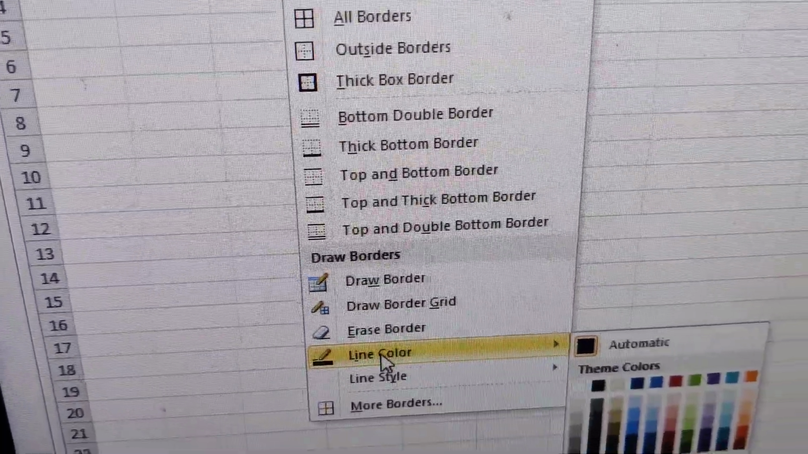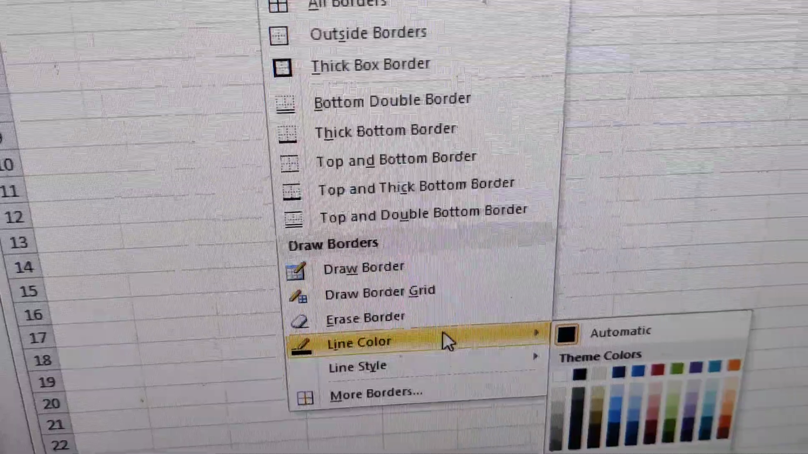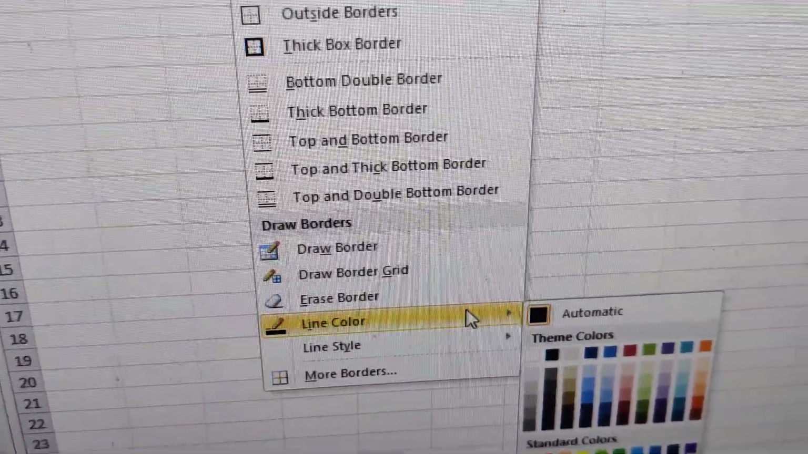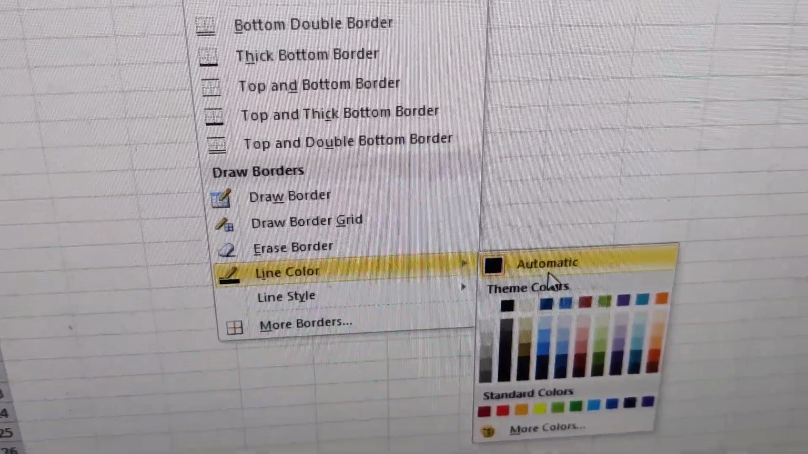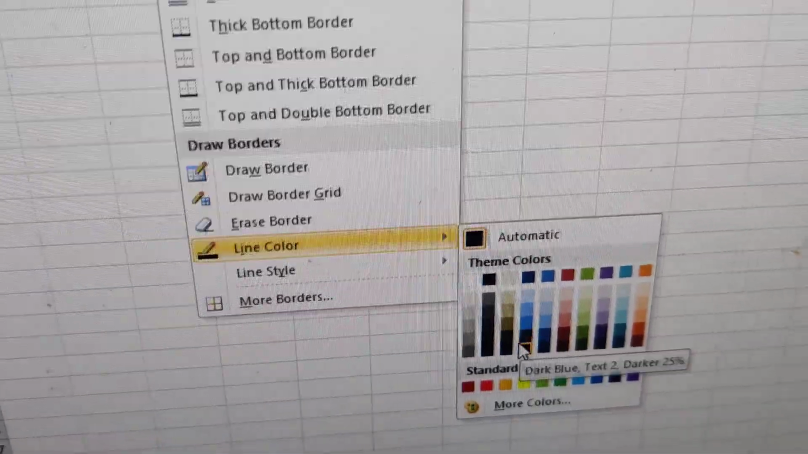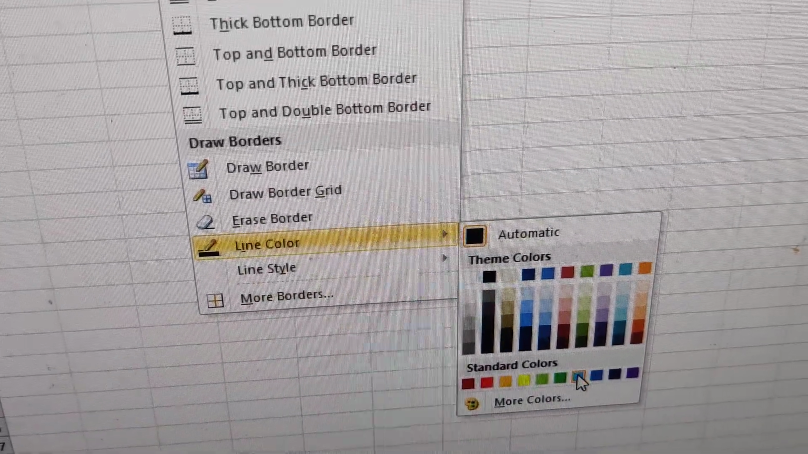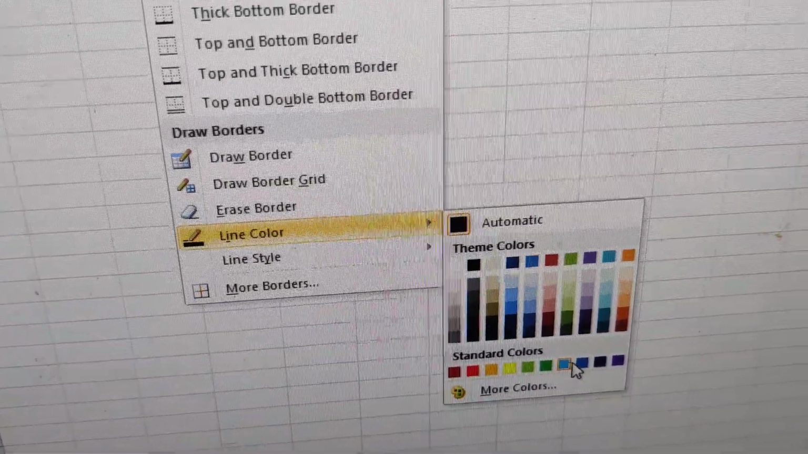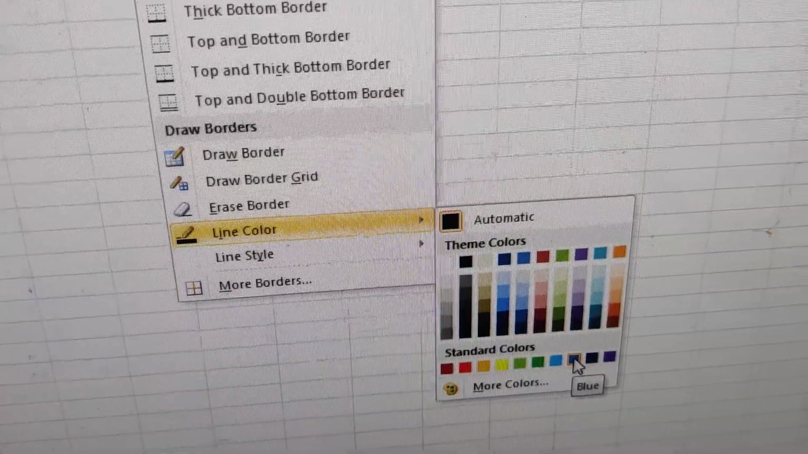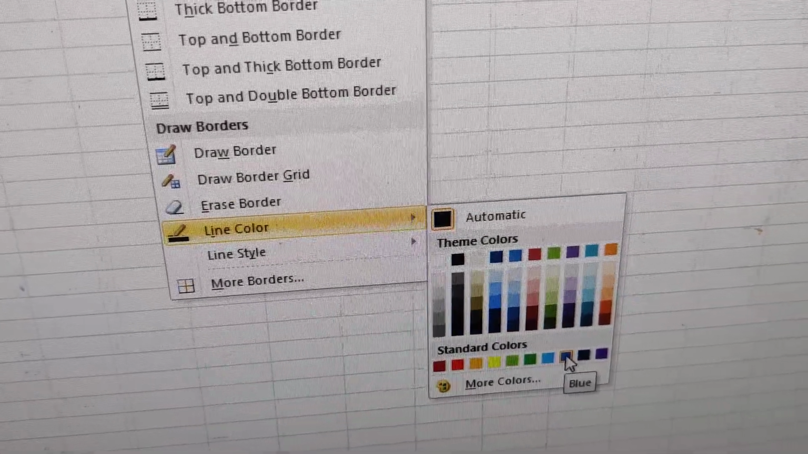You must select this Line Color, and from here you can choose the color you want. For example, I am going to select blue color, light blue or dark blue, so I select this blue color, and after that I click here. Now if I want to change the line color using my mouse, I simply move my finger, draw like this, then you can see that the line color has been changed.